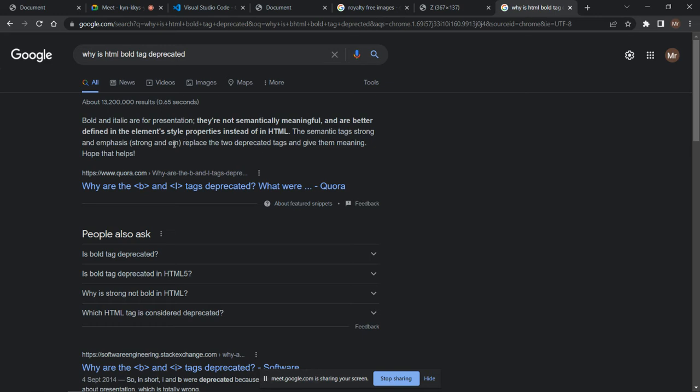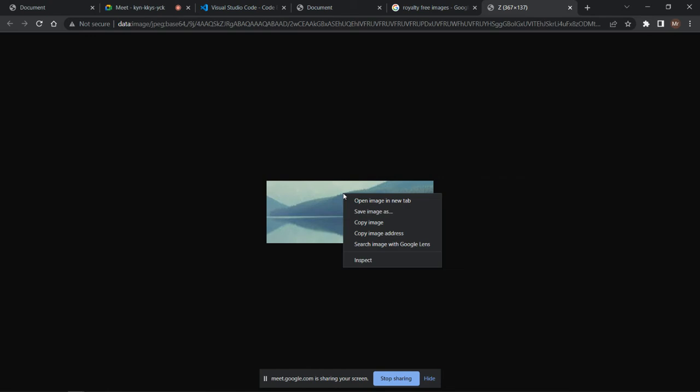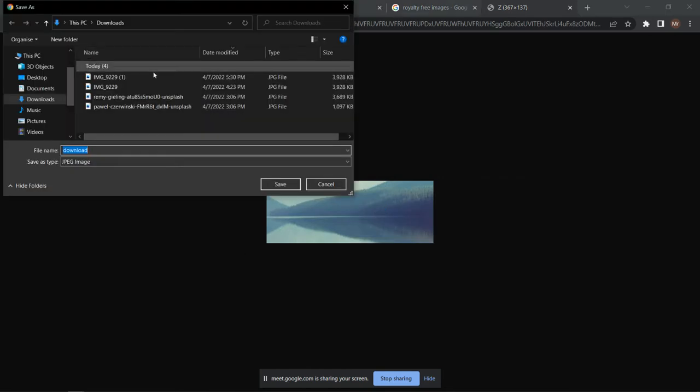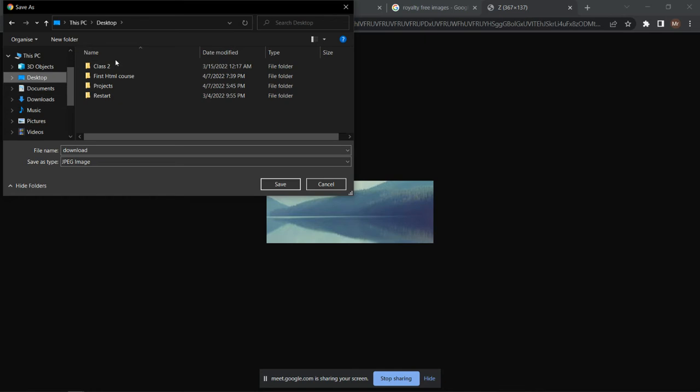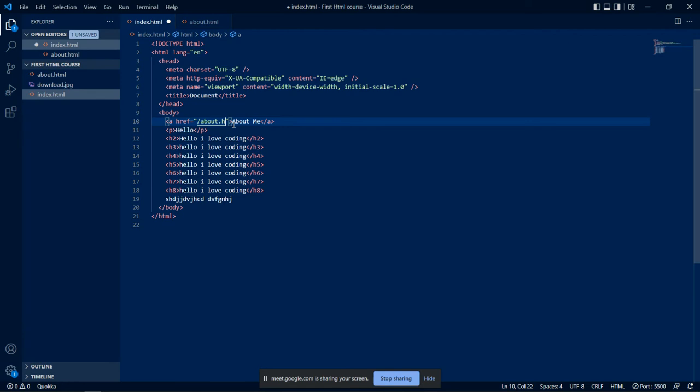So although strong and em did replace them, strong is used to place importance on that word. You understand me? And it's mostly useful for people that are using a screen reader. So it does emphasize that word. It does place more stress on that word. So that's basically what it's used for. So any other question? Any other question? All right, I'll be moving on.